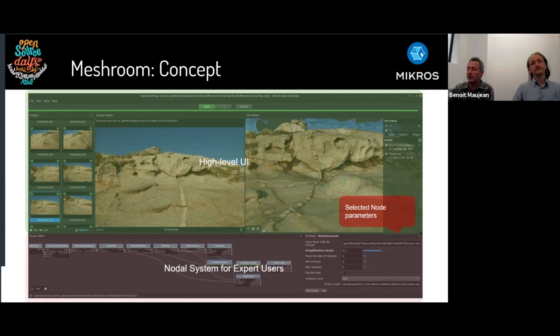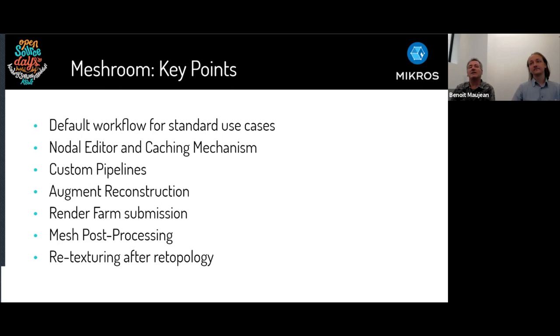So what are the key points of Meshroom? As I said, there is a default workflow for all the standard use cases. But Meshroom is not a black box. It's a nodal editor where you can tweak the different nodes, and also you can have the results of each node in a file with a caching mechanism, and you can also view the results of each node within the interface of Meshroom, whether it is 2D images or 3D results. This nodal pipeline enables you also to build up some custom pipelines. We'll show you some examples. You can also augment your reconstruction to iterate the scene reconstruction with a couple of additive images. One other key point also is that we are able to submit the computing on a render farm.